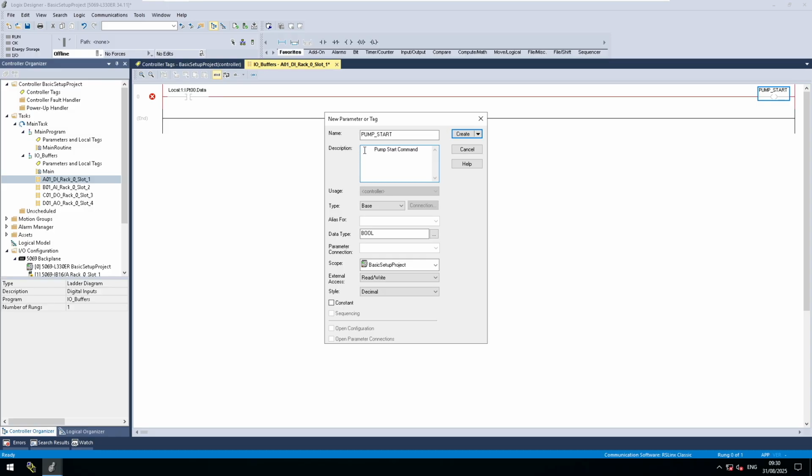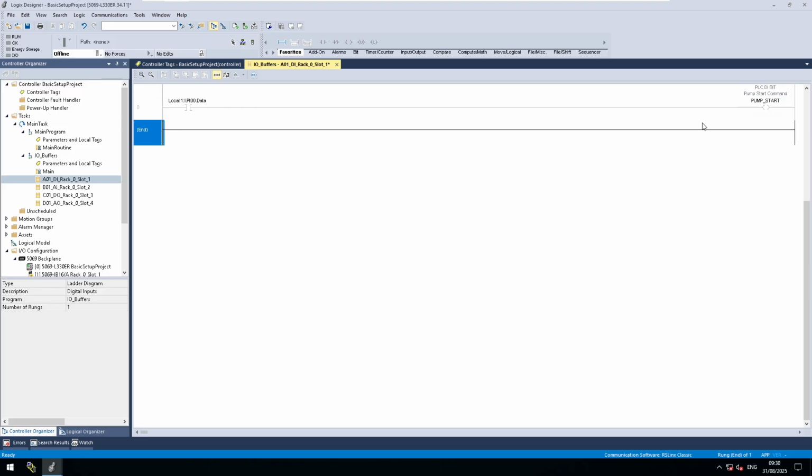Start command. Now all of my digital inputs and anything coming direct from the card, I like to put a prefix just so I know exactly where it's coming from and it's directly from the card. So I'm going to just put PLCDI bit, click create, and you can see the cross is gone. So it's now happy with that run.